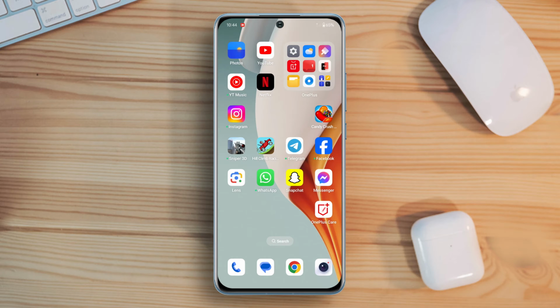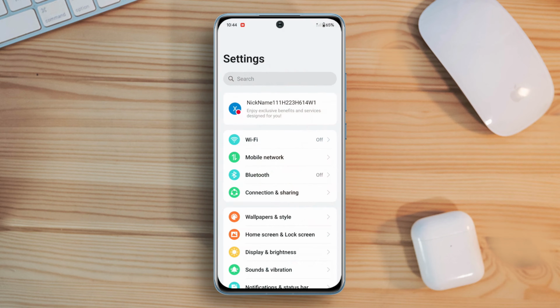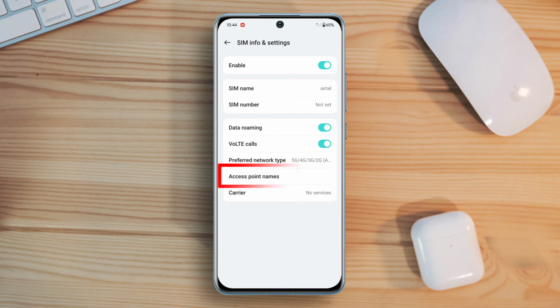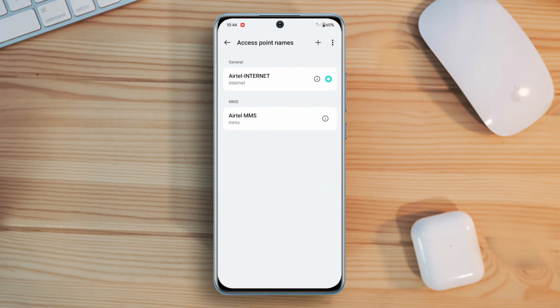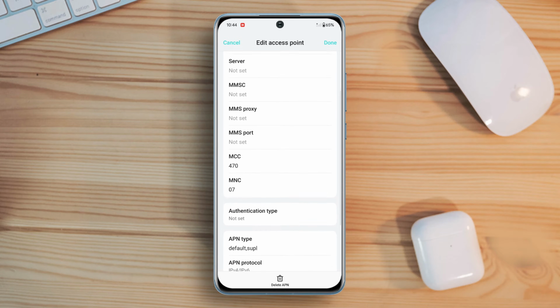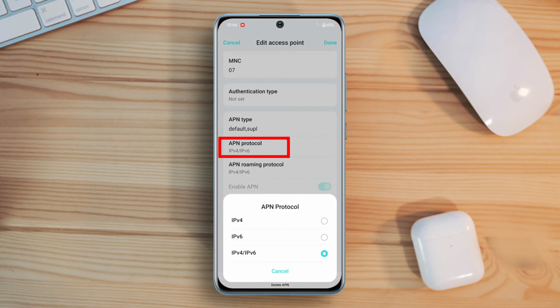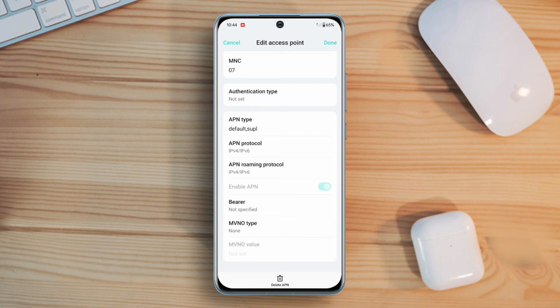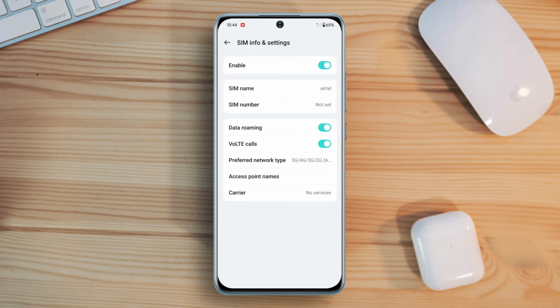Solution 4. Change the APN protocol. Go to settings again, then tap on mobile network. Next, tap on your SIM on which you're experiencing data issues. Here you'll find the access point names option. Tap on it. Then tap on the eye icon next to your internet APN name. Now scroll down and find the APN protocol section. Next, tap on it. Now make sure to select IPv4/IPv6. Now go ahead and restart your phone and check whether the issue is solved or not. If not, follow my last solution.